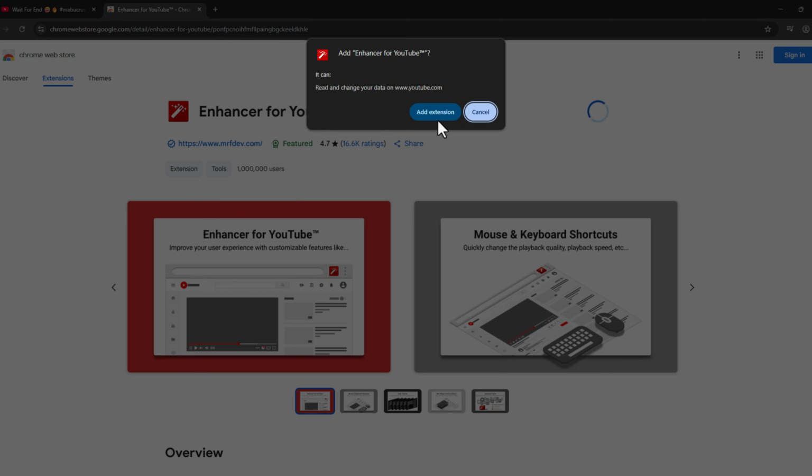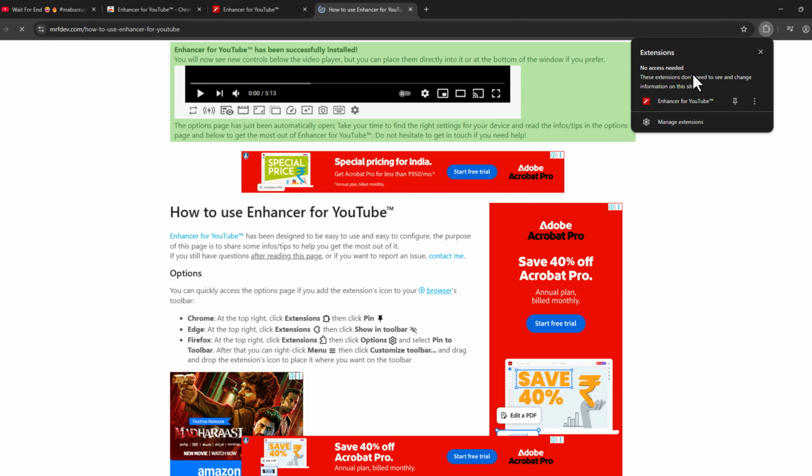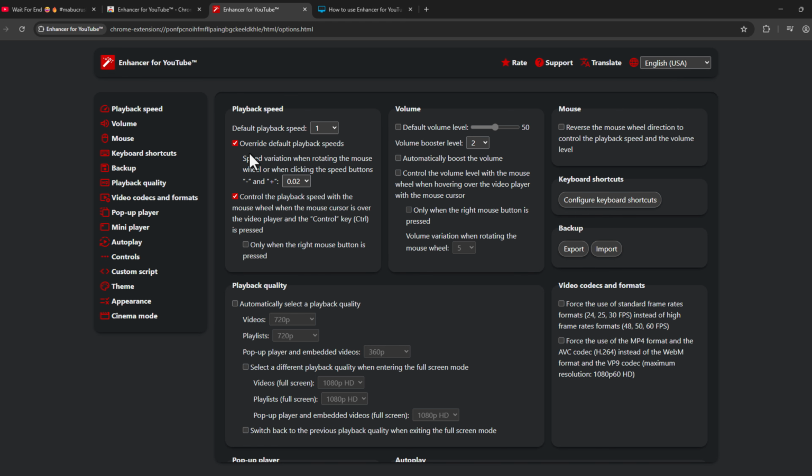Select the Add to Chrome option and select Add extension. After adding it, select the extension and the extension has been opened, guys.